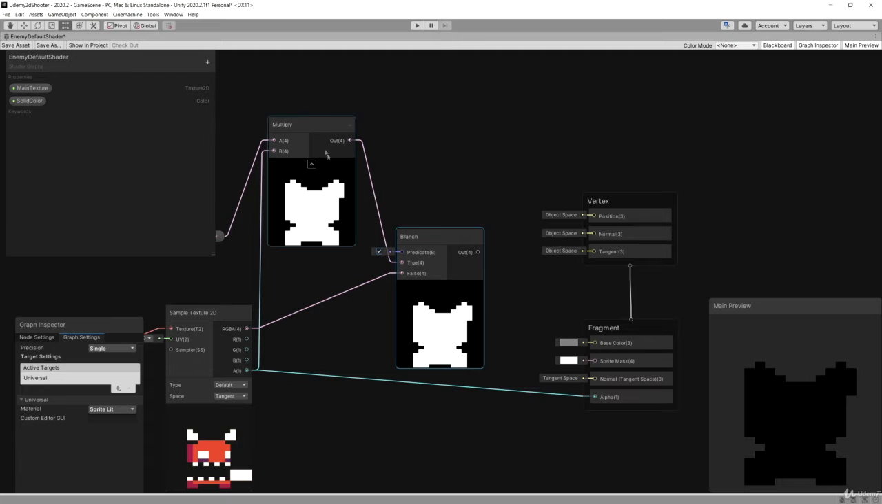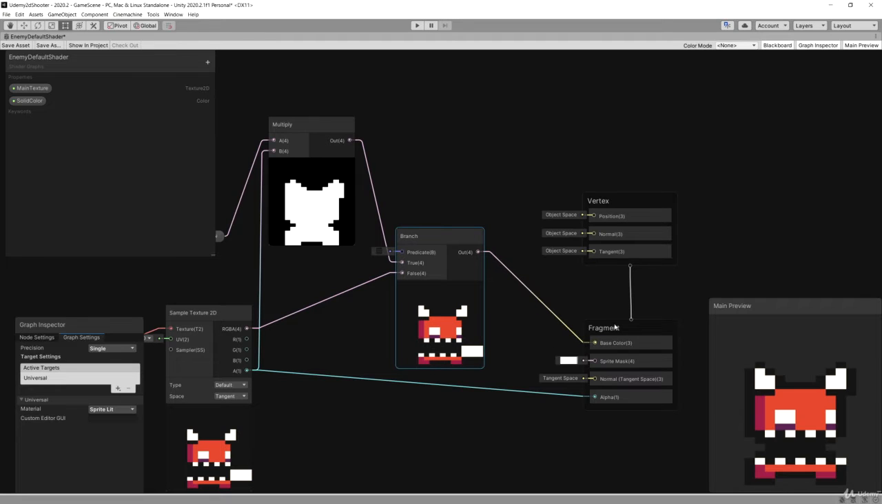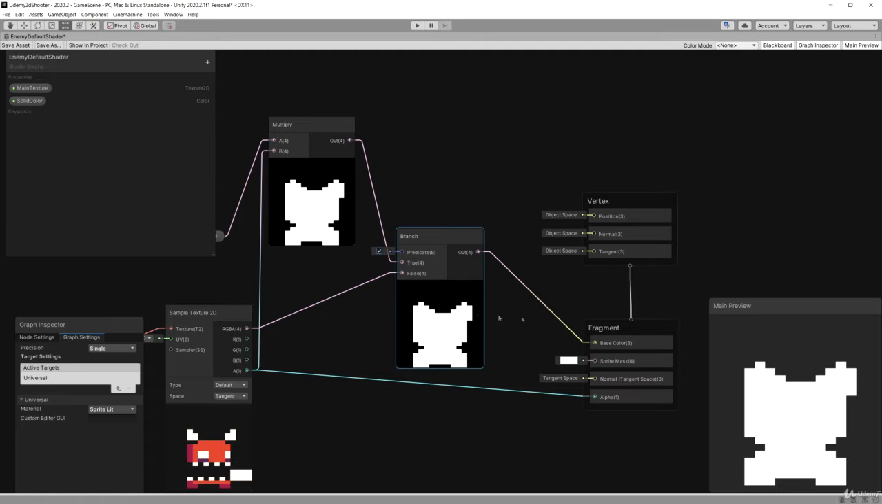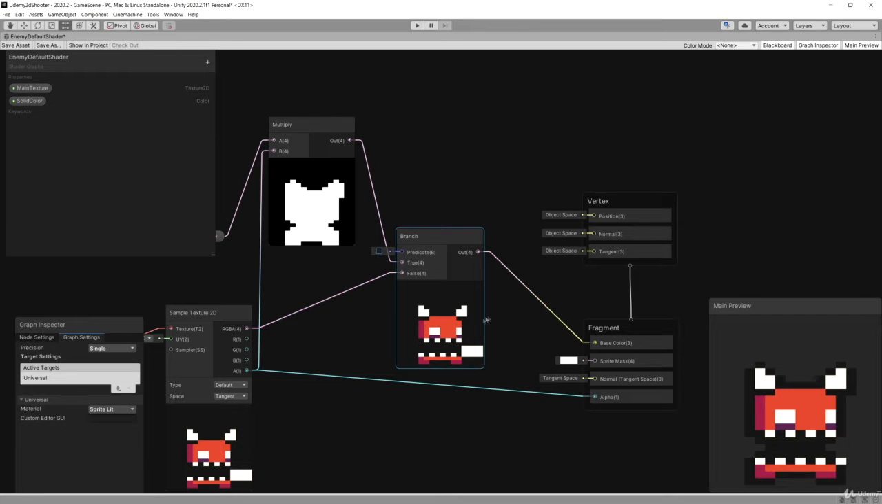If we select true, it will output the output from the multiply node. If we select false, it will output the sample texture output. And this means that we have the output that transfers each of those depending on this predicate. So we can drag this output as the color of our fragment, and if we select the branch and select true, it will become white, or solid color rather, and if we select false, it will become the colorful sprite again.